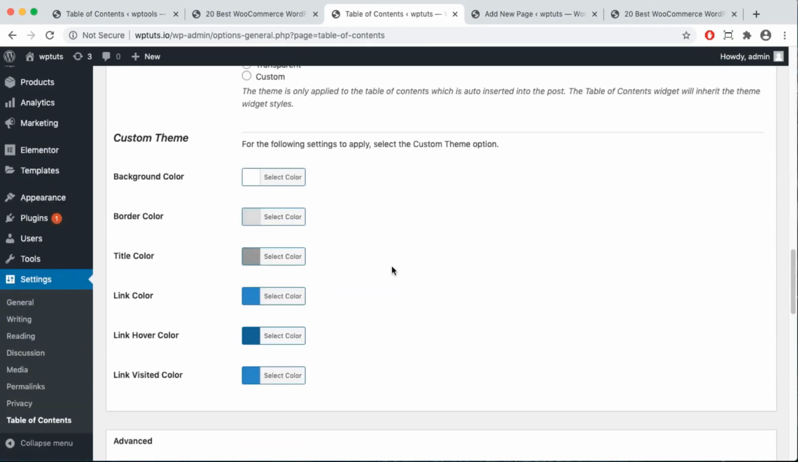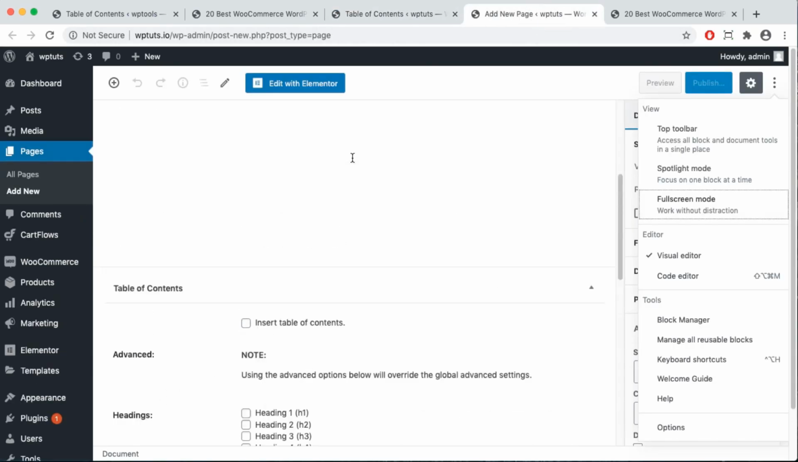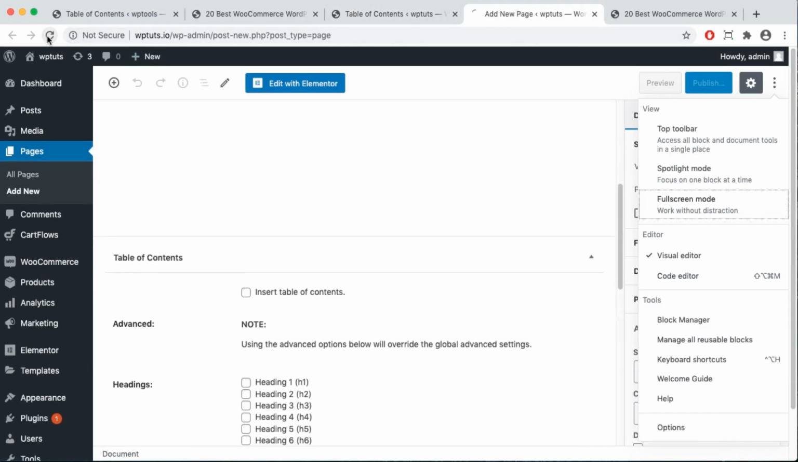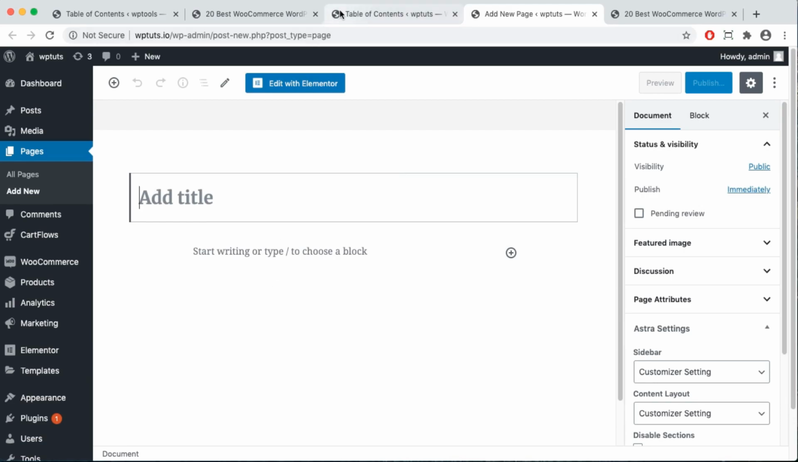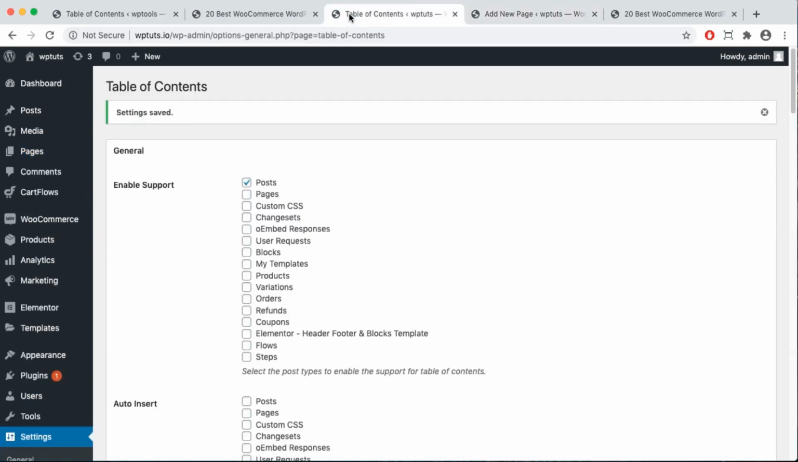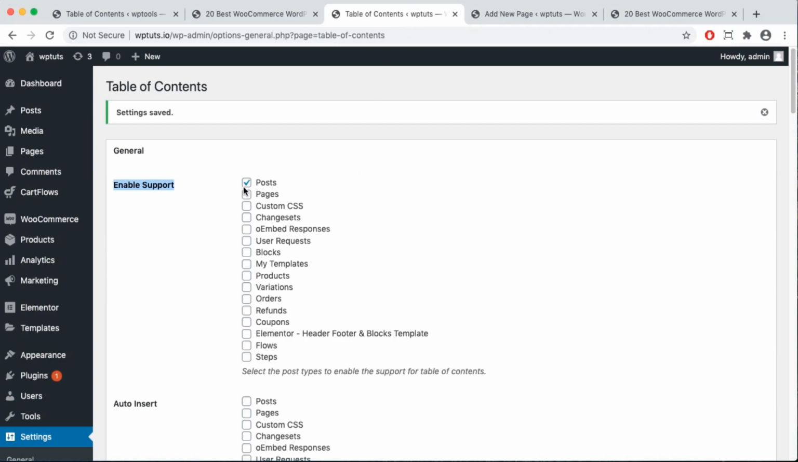If I uncheck here and save, most probably you won't see it here. Here it is, we have lost it. So first of all, we'll have to enable support for any type of content that we want to display table of contents like this. So blog posts are a must.